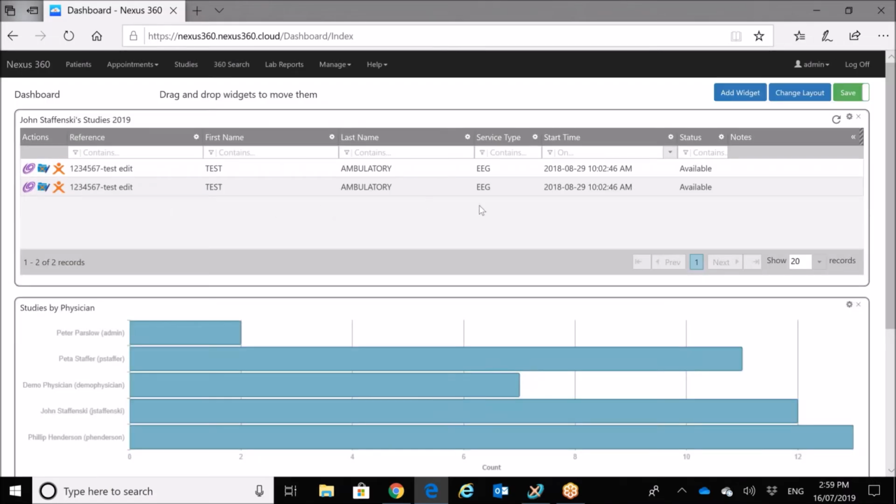Click OK, and once again, you can see here we've got 2 records, which are the same ones we saw in the study list when we applied these filters before. So using these features in Nexus 360 allow you to set up access for physicians to see each other's studies, but then by the same time also filter down, whether it be in dashboards or in the study list, so that they can see their own.